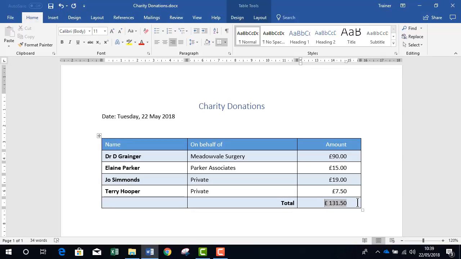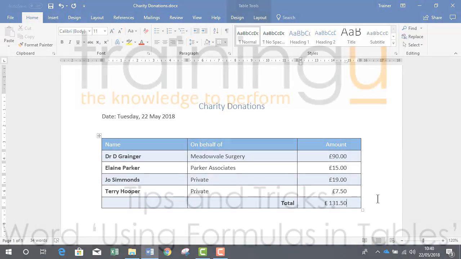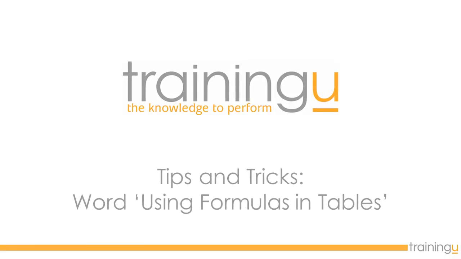You can in fact do more with formulas in Word tables, but I find that if I need anything more complicated, it's easier to copy and paste or embed an Excel table. However, I do hope you find this a useful tip to quickly add up a column or a row of data in a Word table.